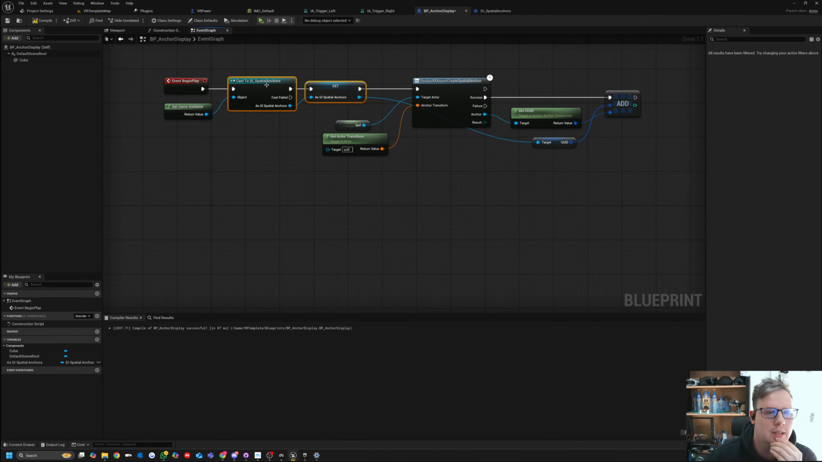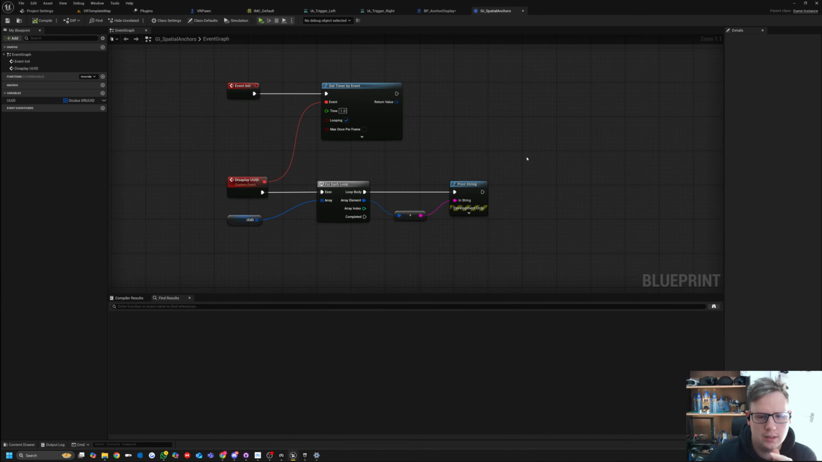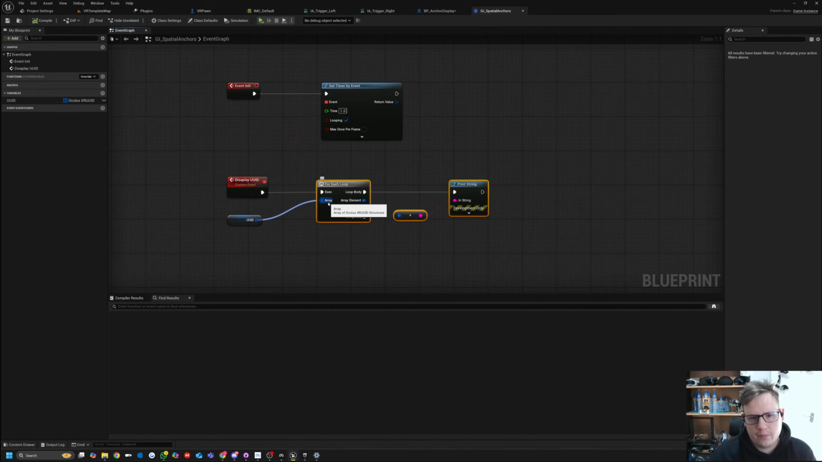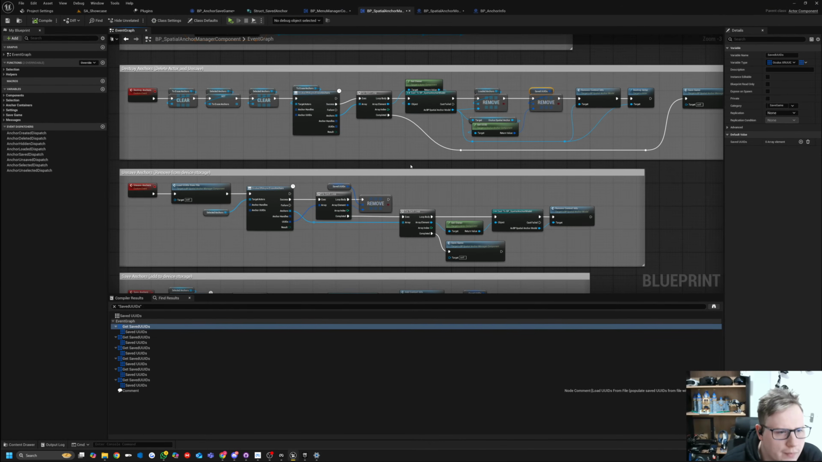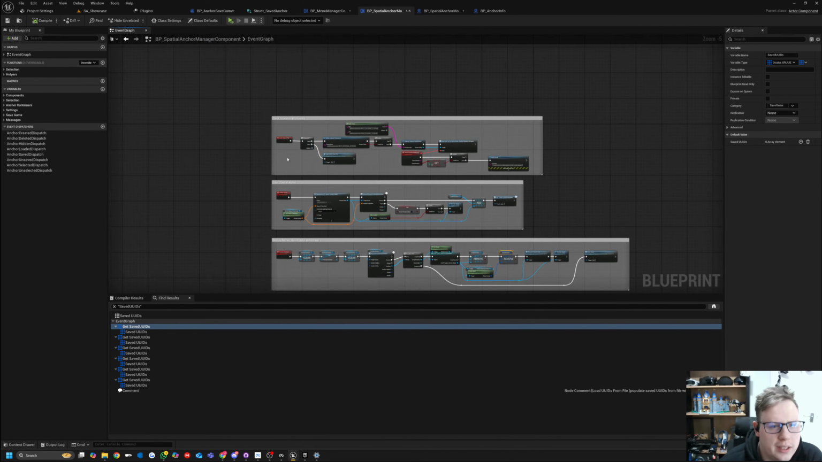Right. So in the game instance, we're actually getting the save data, or the data that we're going to use to save. Wait, I might be jumping ahead. There's nothing for loading, is there?